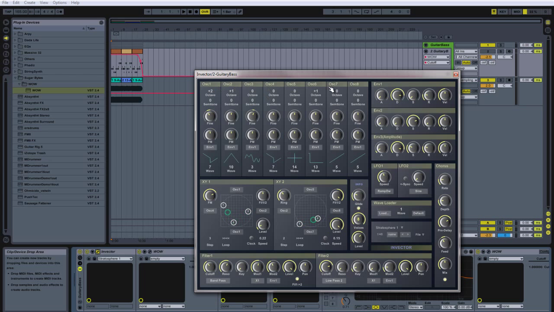The patch itself looks like this. It's got 8 oscillators on waves 7, 10, 3, 7, 14, 13, 5, and 5. Octaves are at plus 2, plus 1, 0, 0, 0, plus 1, 0, and 0. These are slightly modified on oscillators 1 and 3. And the XY pads are simple little XY pads, right? They modulate whatever you want them to modulate.